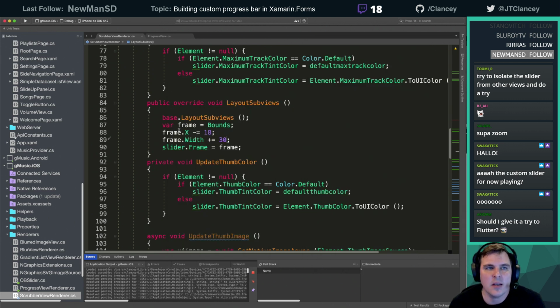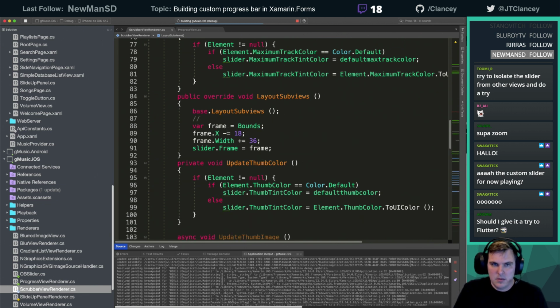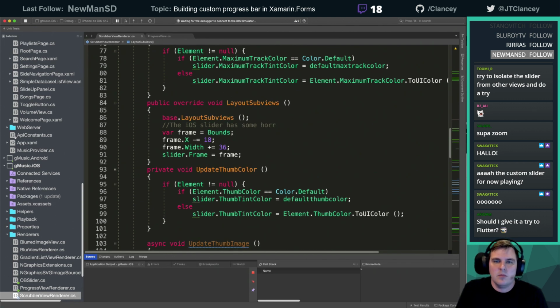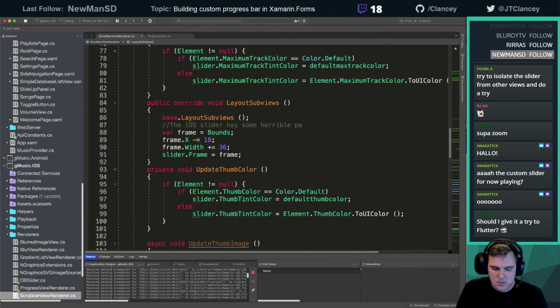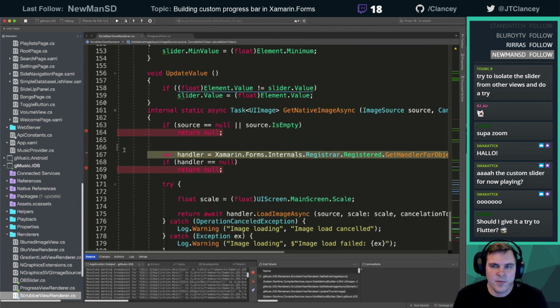So that instead of 40, this would be 36, right? I'm going to comment this. All right, so this should give us a really fancy. Why do I have a breakpoint there?